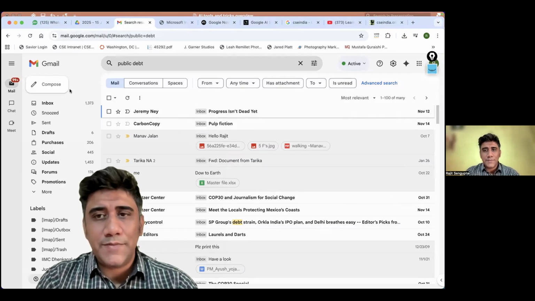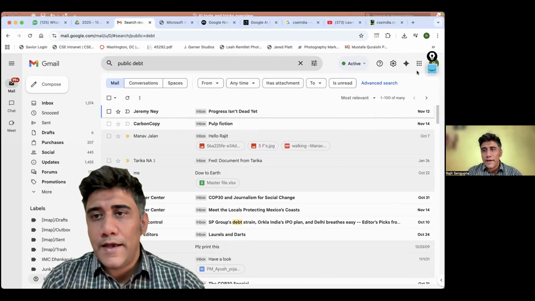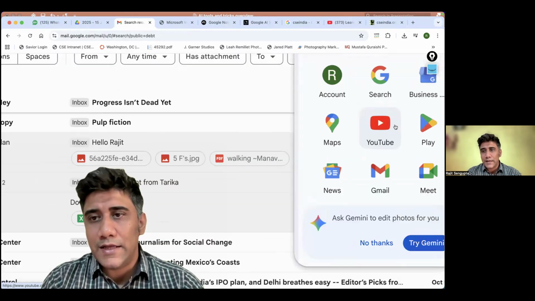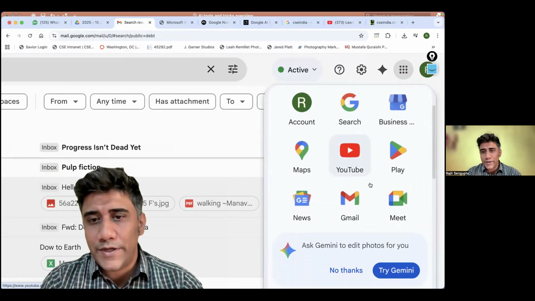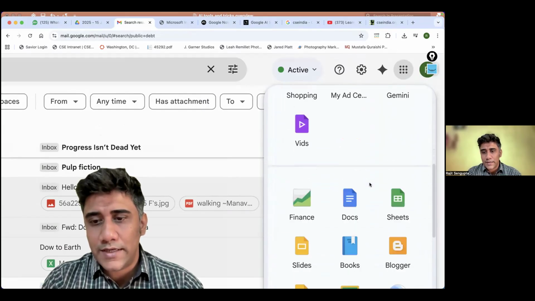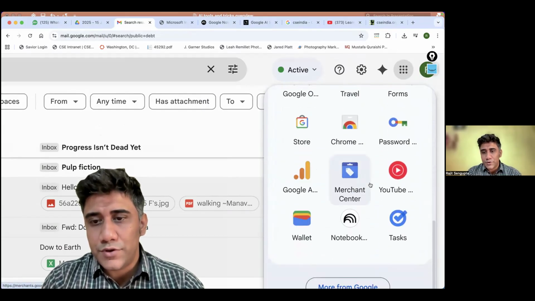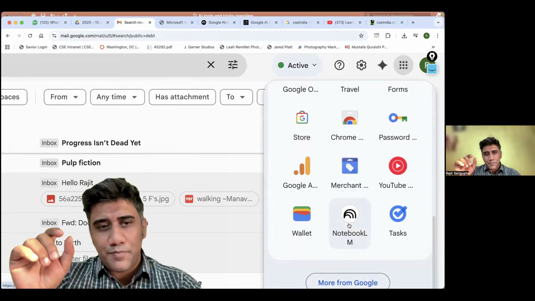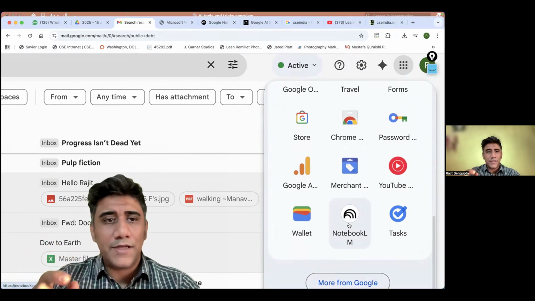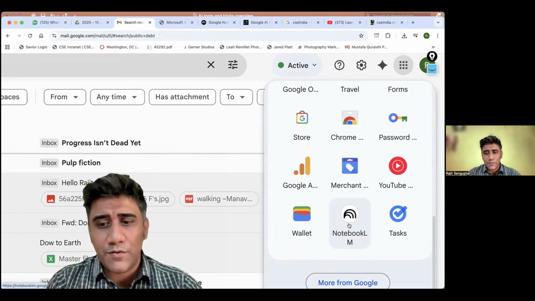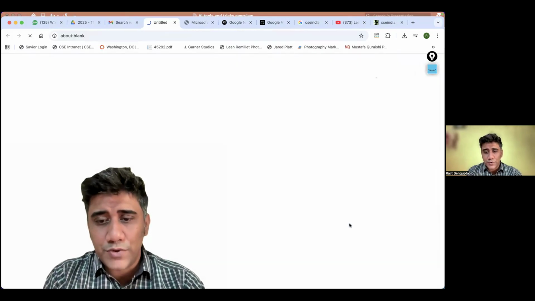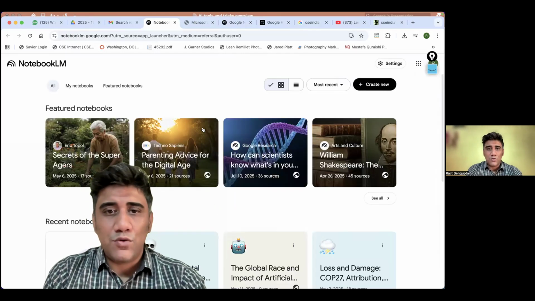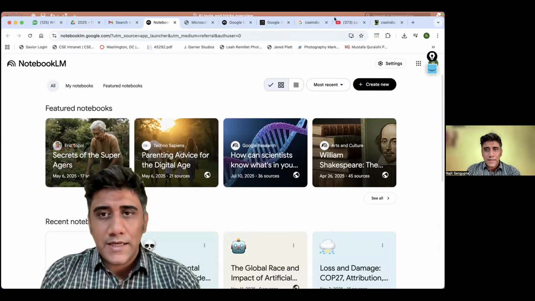Any Gmail account would do. So once you're in your Gmail account, you can see this over here. So you click on this. And when you scroll down and down, you will be able to see this. This is called Notebook LM. So Notebook LM is available inside your Gmail. This is one of the ways you can open it. When you click on Notebook LM, this is basically how it looks the first time.